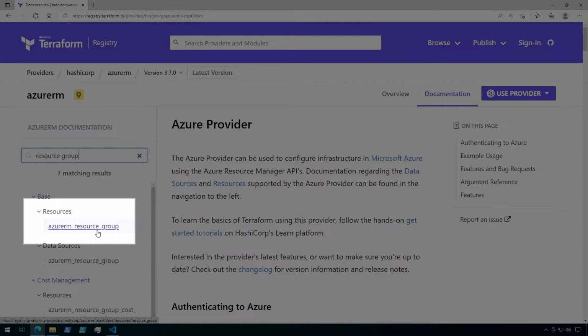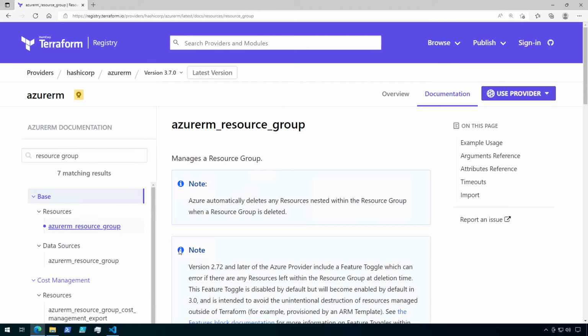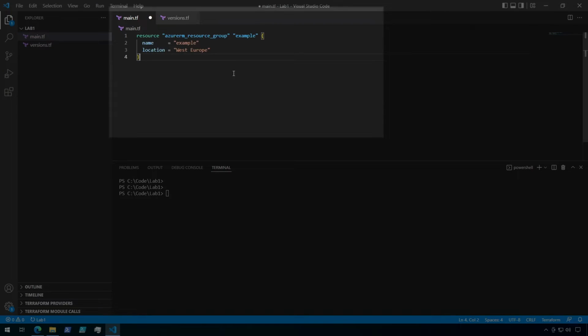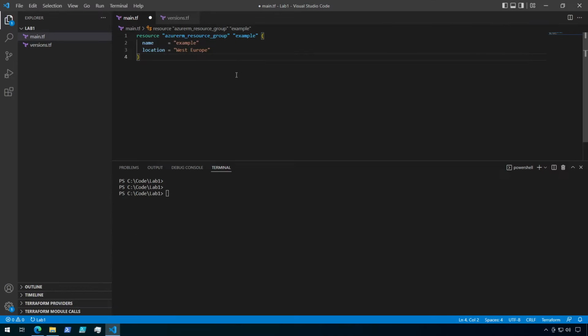Under resources, we can find a good example of how to set up a new resource group that we can repurpose for our configuration. Go ahead and select the example and copy and paste it into main.tf. Now we have a few values we need to update for our configuration.